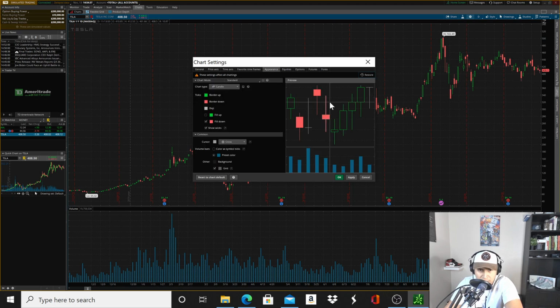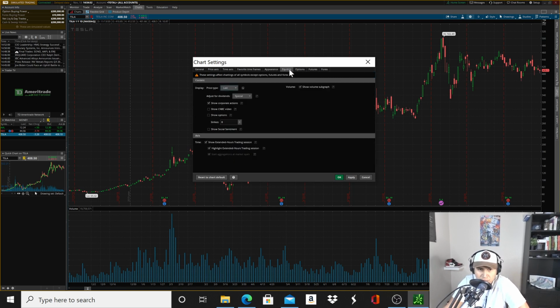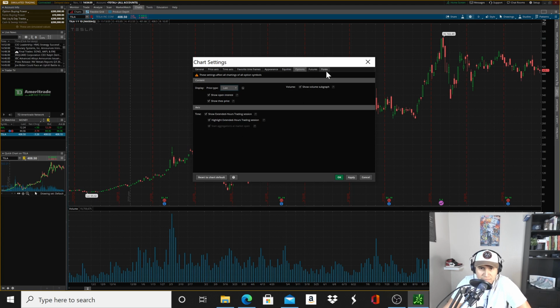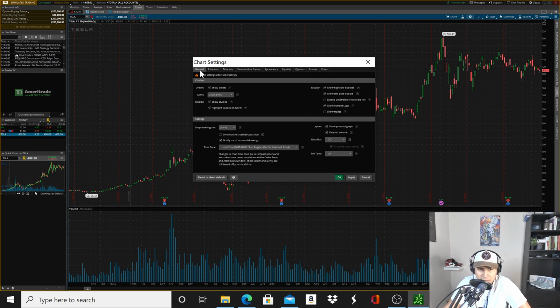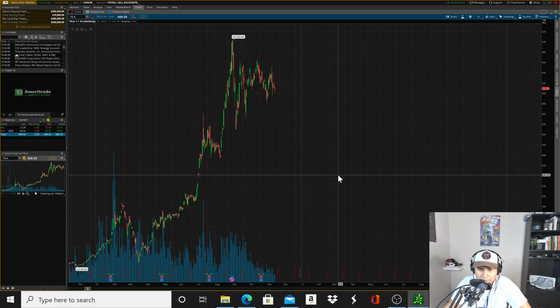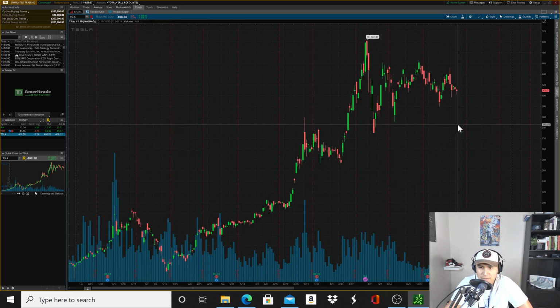Okay. The appearance is important. The reason why I do this is because see how you see that the red candles are filled and the green ones are not? This is how you fill them. So you select fill up, and there you go. I don't do options. I don't trade Forex or anything like that. So that's simple. So you select okay, boom. And that's what it did.